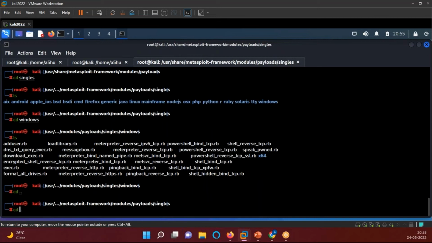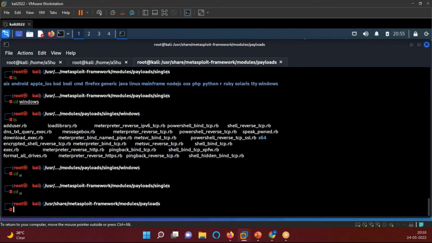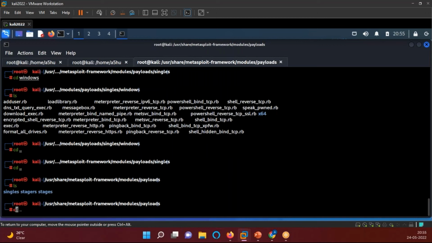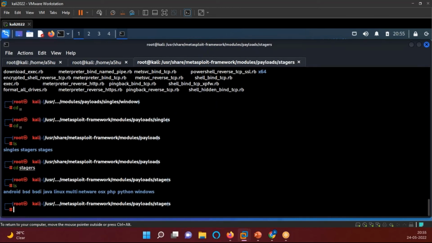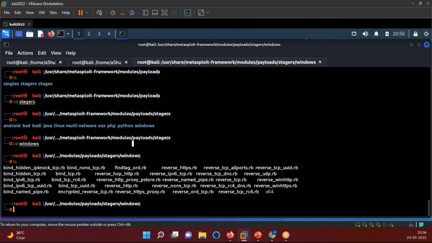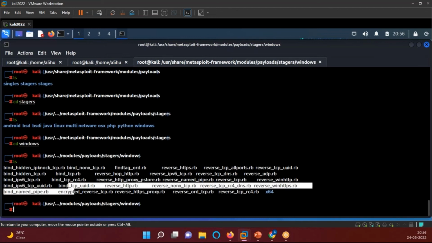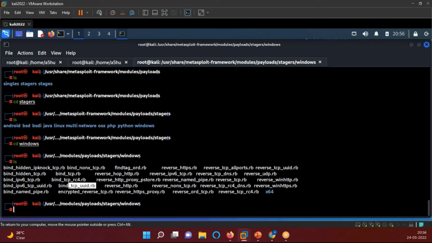Let's go to others. Let's say I go to stagers. What are stagers? Again, on the basis of operating system: BSD, BSDI, Java, Linux, Multi, NetWare, OS X, PHP, Python, Windows. Again, I'm really interested in Windows. I always say that. So we have bind IPv6 TCP like that, bind TCP UUID. What are these?